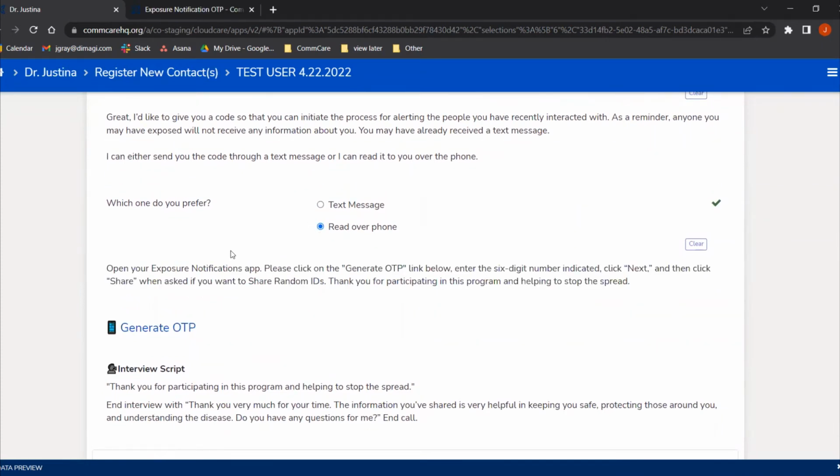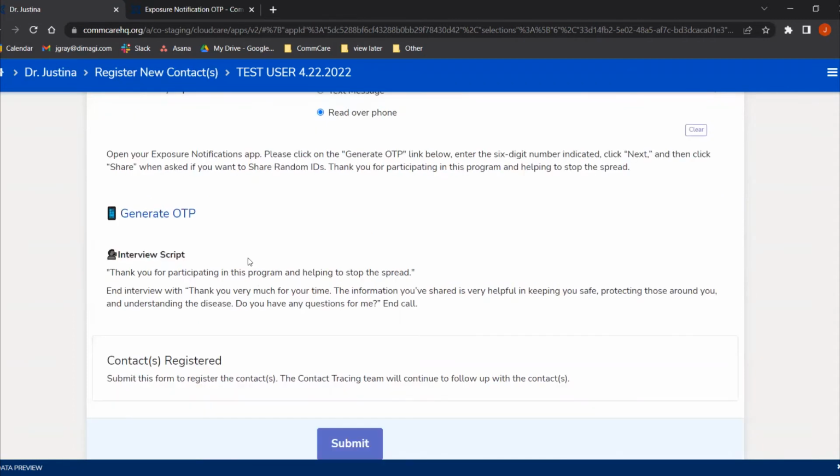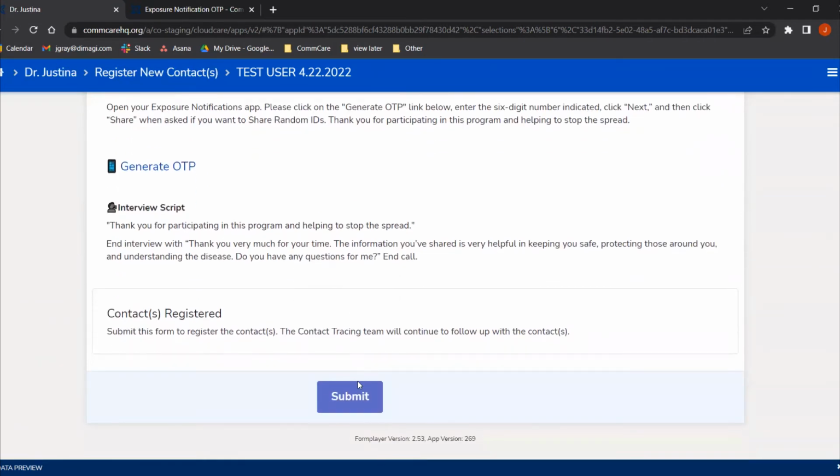If you select the option read over the phone, you'll have your contact open the exposure notifications app, and follow these instructions right here to generate an OTP code. After that, there's another interview script, and then we are finished. We're just going to go ahead and click the submit button here.